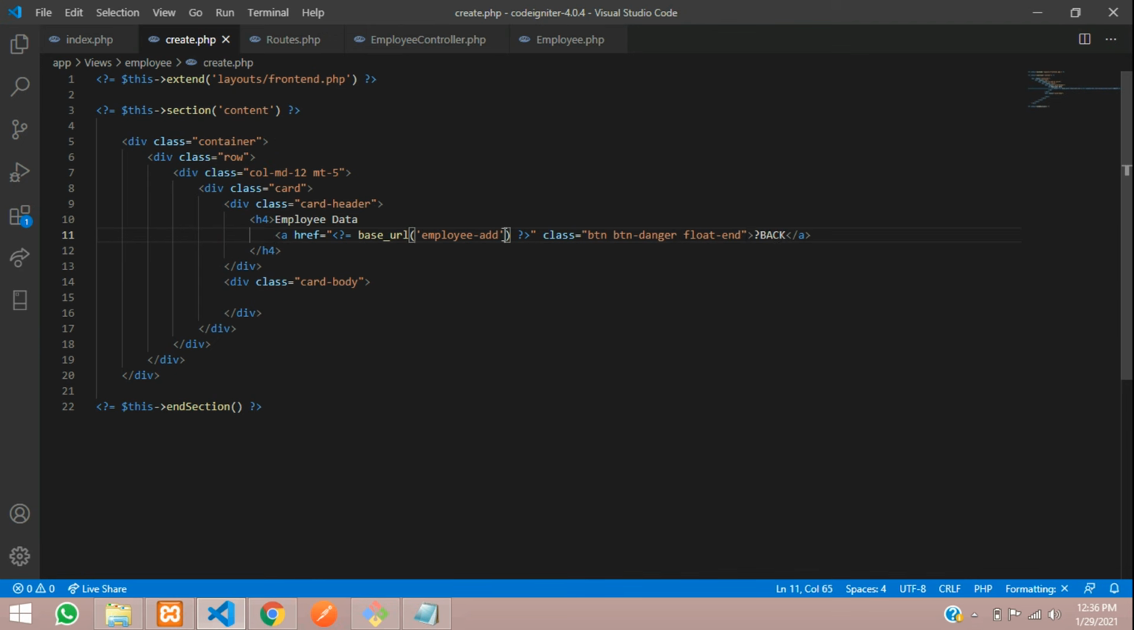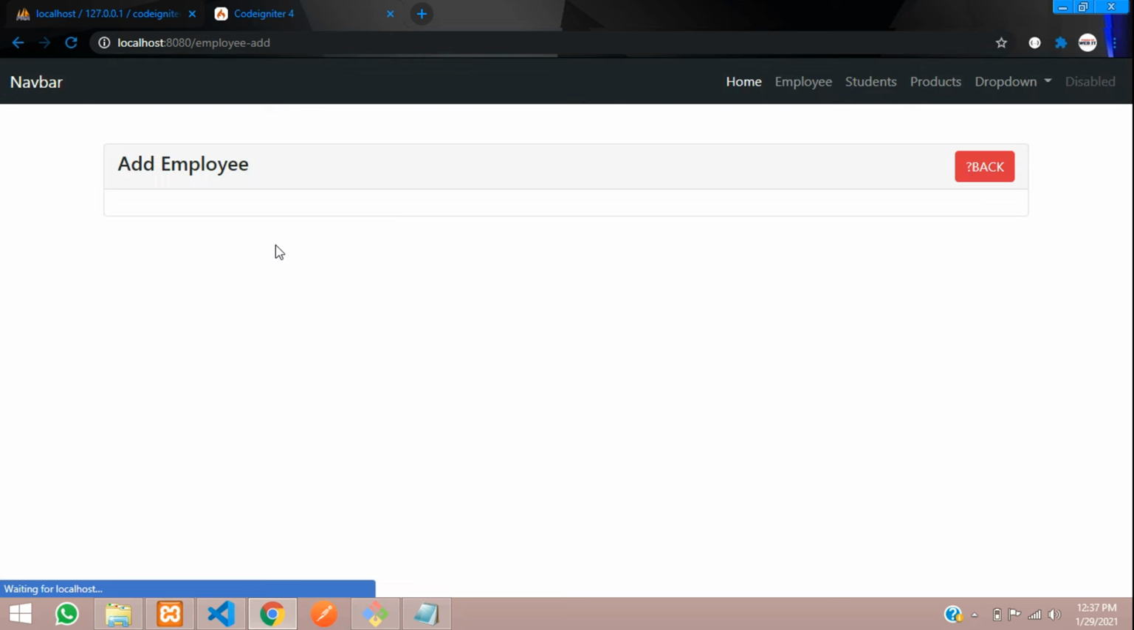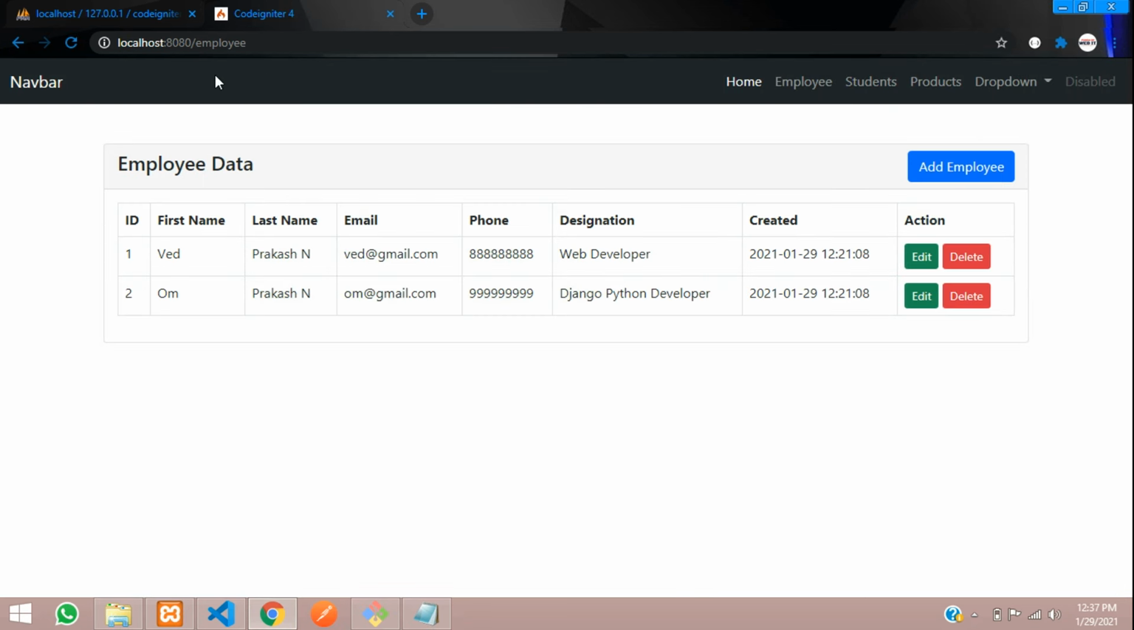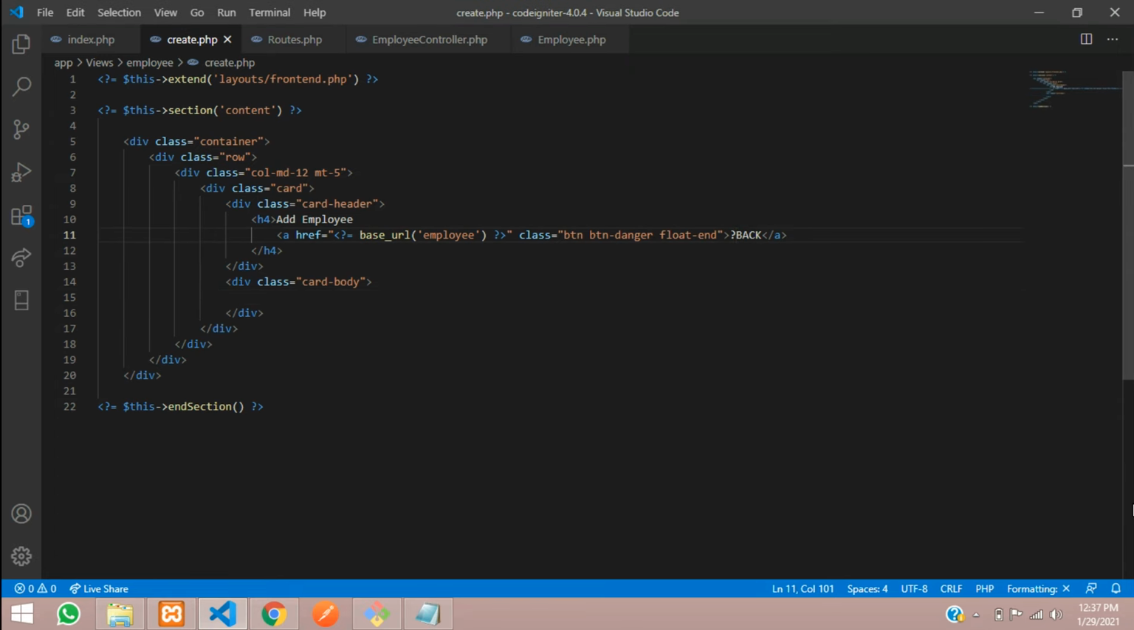Danger, and this will be employee only. Over here, add employee, done. Let's view this page, refresh, you can see the output. Cool. So let's click this back, you can see employee. Let's add employee, done. Let me just remove this question mark, and let's create a simple form.